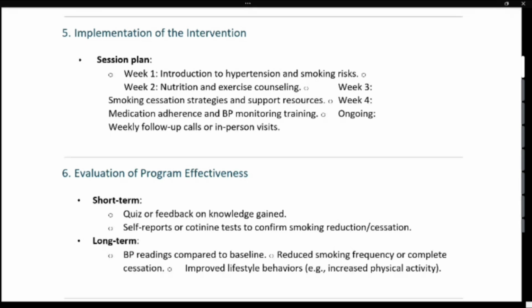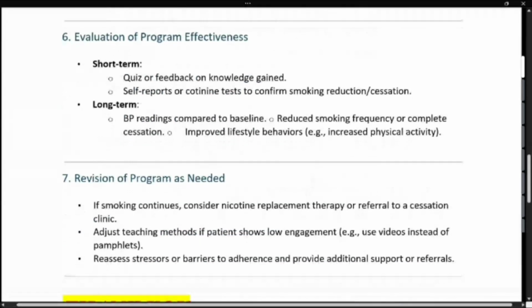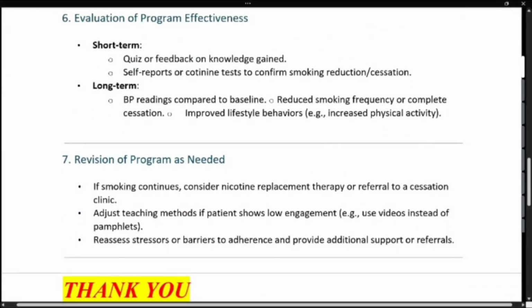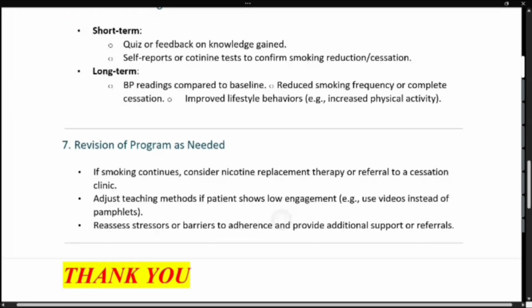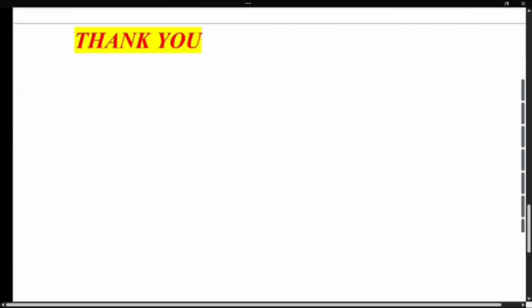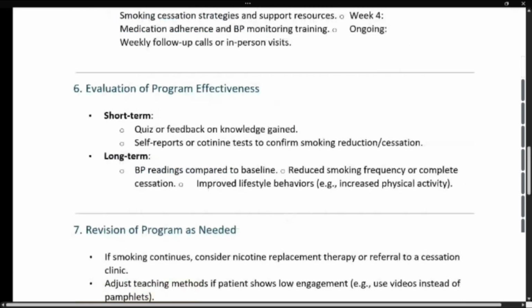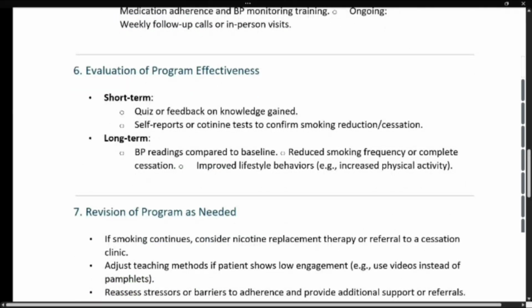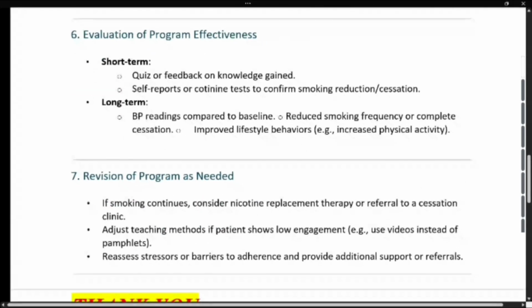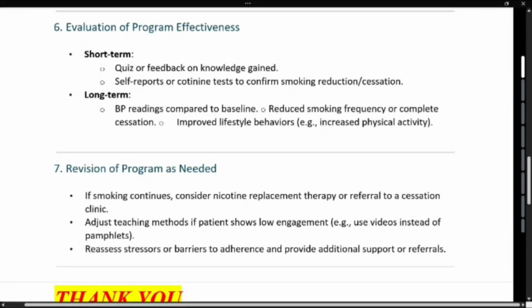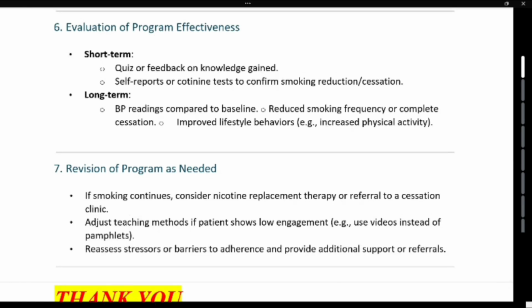Step 6, evaluation of program effectiveness. We have short-term and long-term. You want to see if the program that you manage, or the plan that you made, is really working. Short-term: quiz or feedback on knowledge gained, then self-reports and nicotine tests to confirm smoking reduction. Long-term: blood pressure readings compared to baseline, reduced smoking frequency or complete cessation, and improved lifestyle behaviors, for example, increased physical activity.